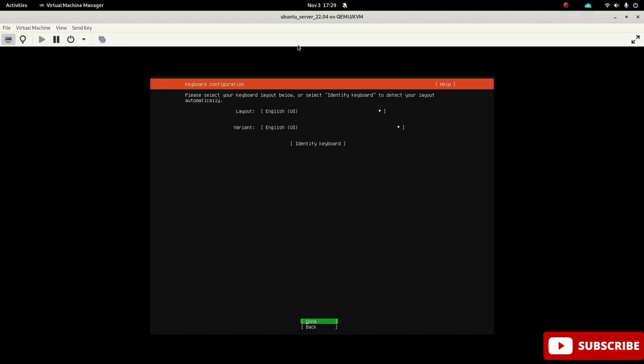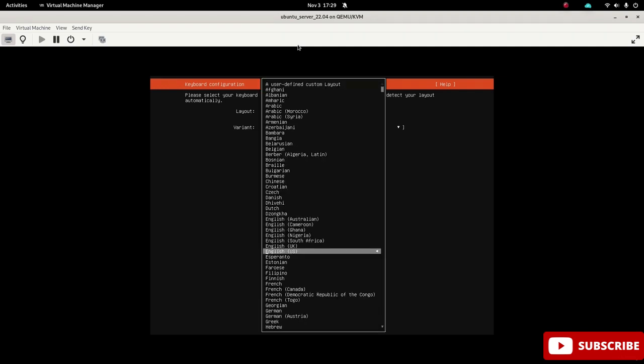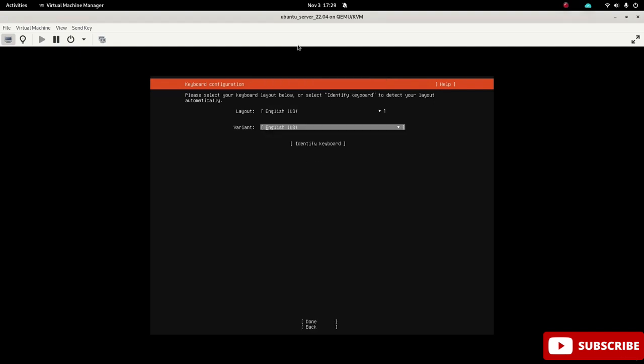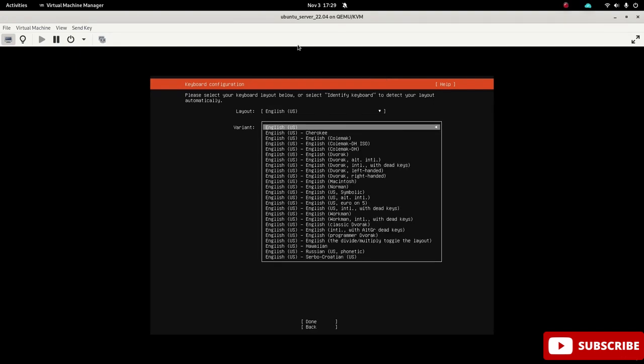Now what we have to do is select our keyboard layout. I have a US English keyboard. This really depends on what kind of keyboard you have. So you can press enter and then select the keyboard you have, depending on the country you're in or the type of keyboard you have. Now these keyboards have variants as well. So it really depends on what you have.